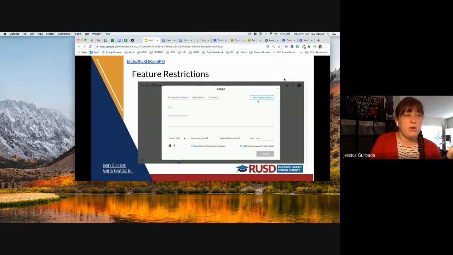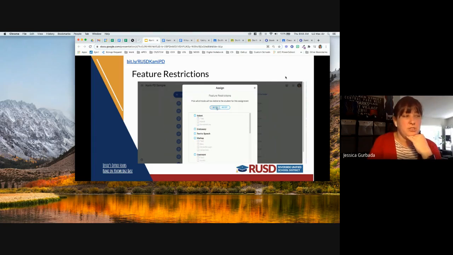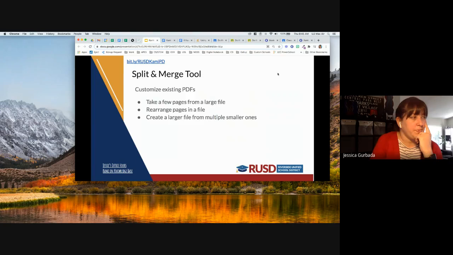Feature restrictions, we already went over that. Just if you wanted your students to see some or all tools, you can change it that way.